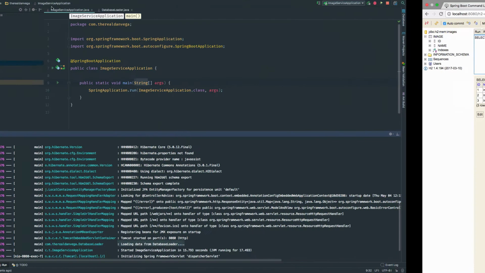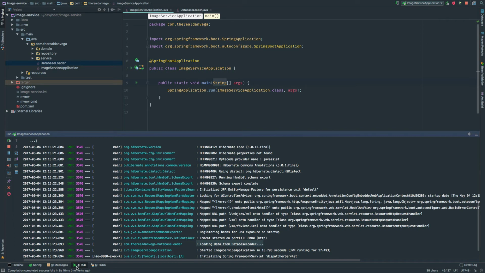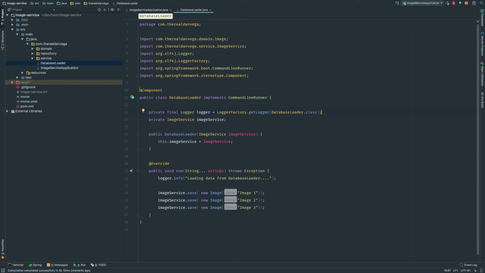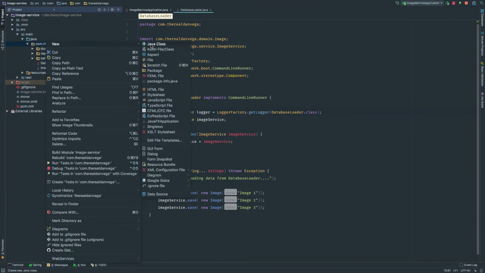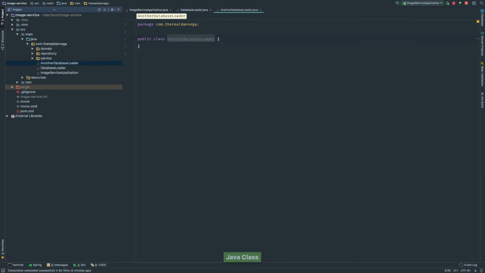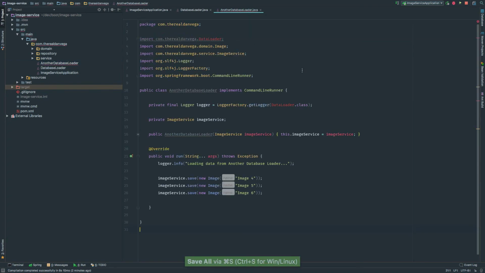So far, so good. Now, what happens if we wanted to create another database loader? Maybe we had some different things that we wanted to do. So what I can do here is create another database loader, and that's going to be a class. And I'm just going to copy some stuff in here, that way you don't have to watch me. And I think this is it.